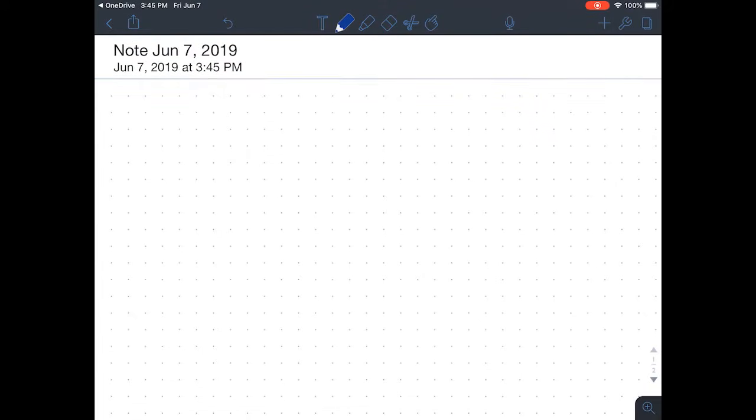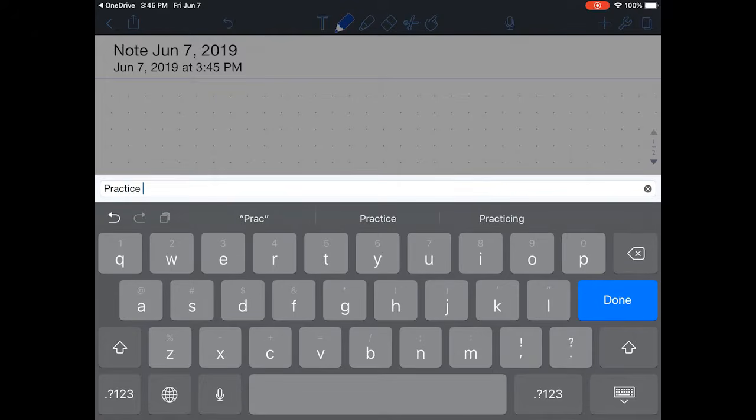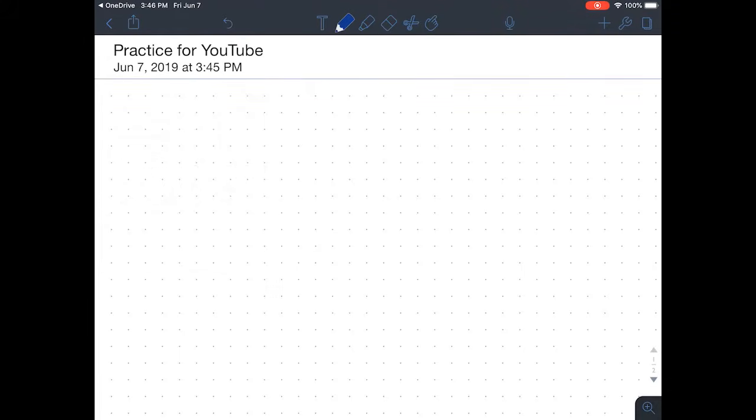You can edit your title by tapping on it there, and you can call it whatever you'd like. We'll just call this like practice for YouTube. You can also edit the date too, which is kind of sneaky if you don't want people to see when you started your work. You can also disable this feature entirely in the settings.